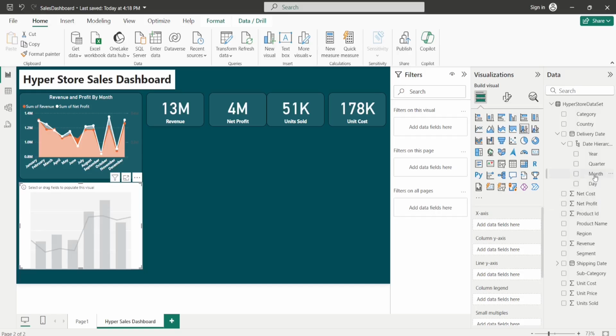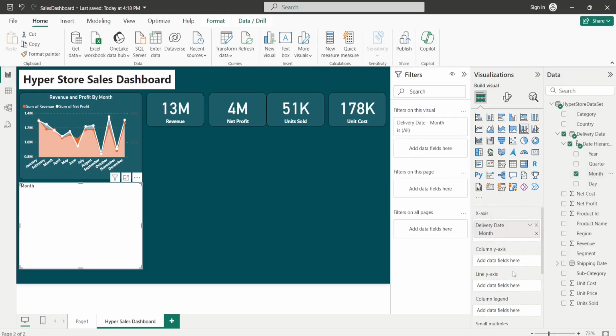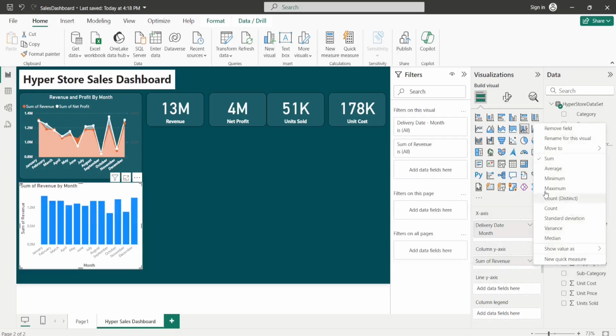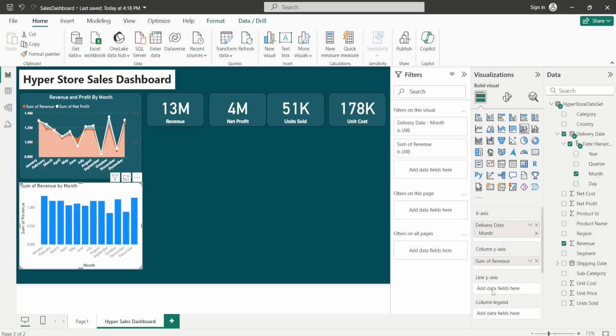So on the x-axis I'm going to put month. On the y-axis I'm going to put revenue, the total revenue. Look, the sum of total revenue. Then for the units sold, I'm going to put units sold on the y-axis.